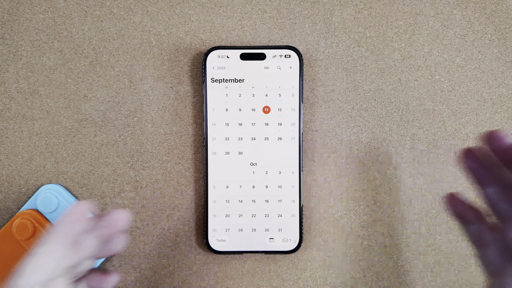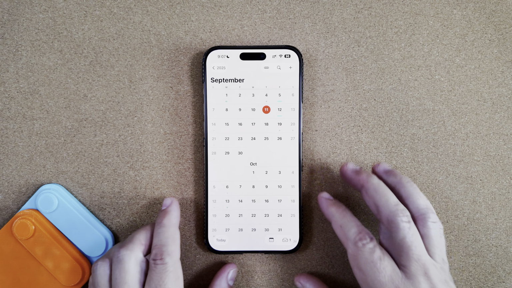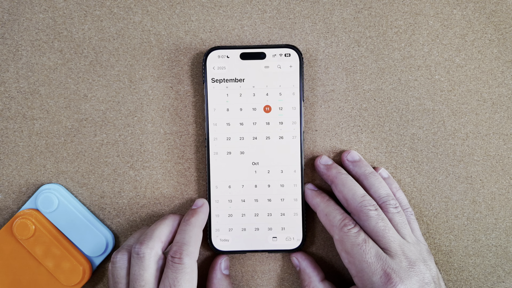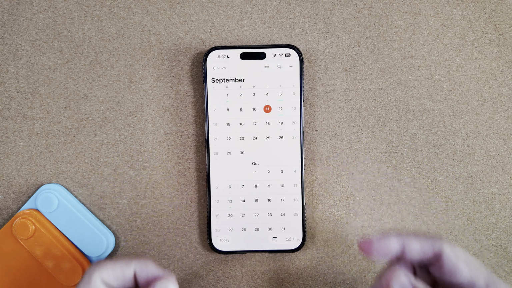But aside from that, that's really it. We made it through the iOS 26 betas. Possibly next week as well, we might even see iOS 26.1 beta 1.